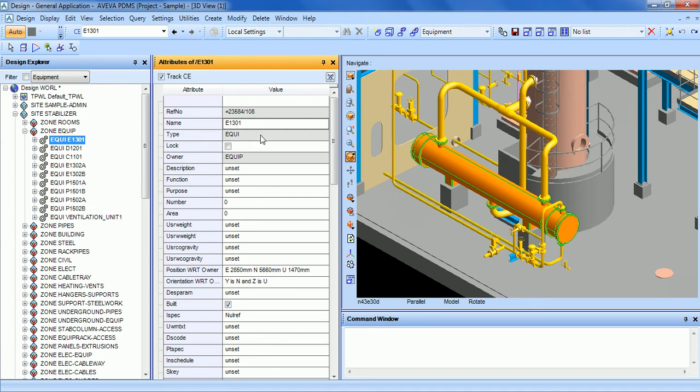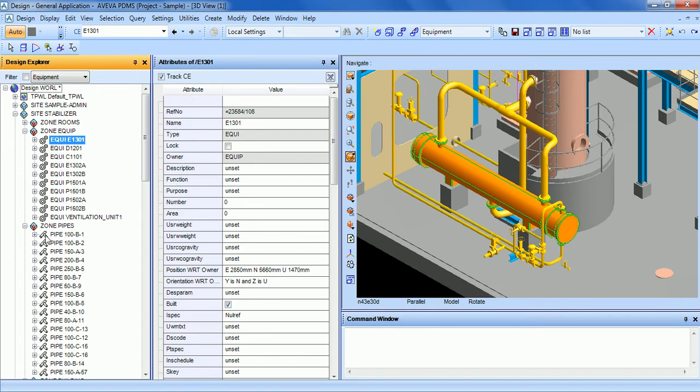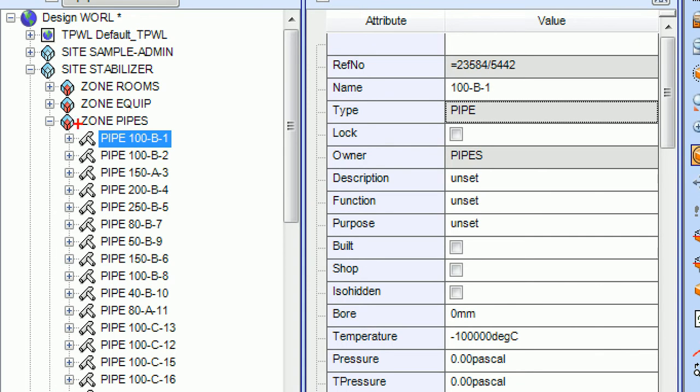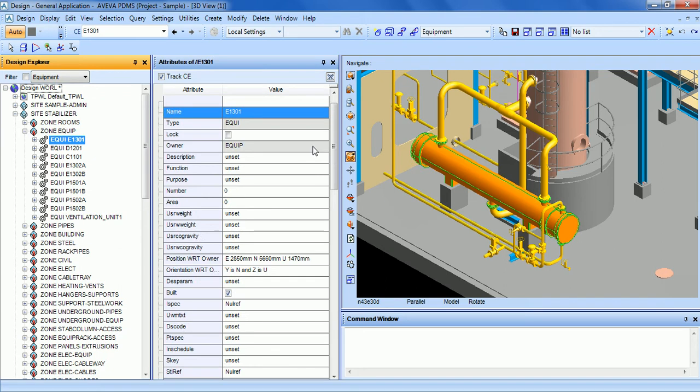Okay, so the most important attribute will be the type of the element. In this case we have an equipment, and it is directly linked to the icon you see here. If we change to a pipe, the type now is pipe and the icon is kind of tube. Each type of element has specific attributes, but there are also common attributes like the name or lock, owner, and so on. So let's go back to the equipment.